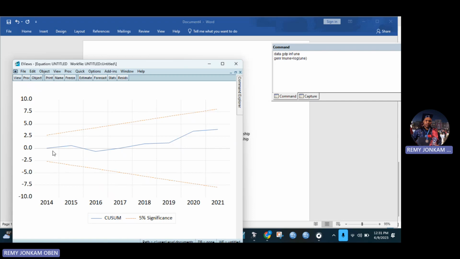So because you see our CUSUM line is in between, it should not touch these critical values. It should not touch it or cross it. Because if this blue line was maybe crossing this value or maybe even touching the value, it means the ARDL model is not stable. But you see, ours lies in between. So it is stable. That is not a problem. Now that is CUSUM. Let's check CUSUM squares.